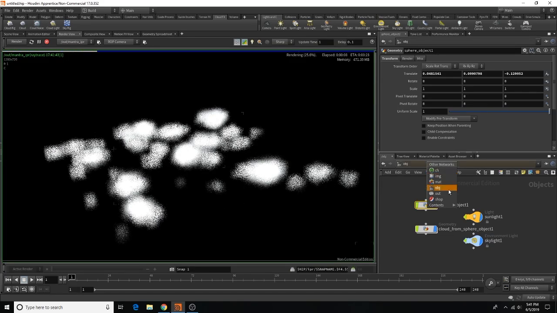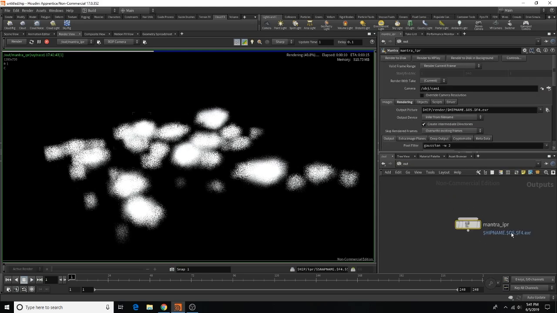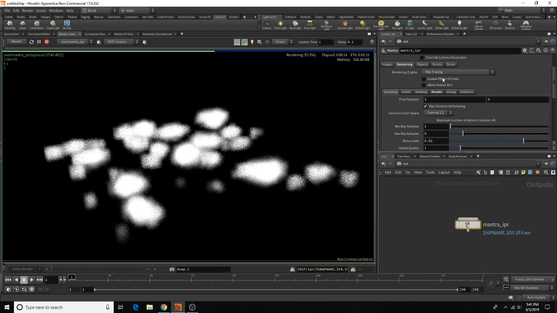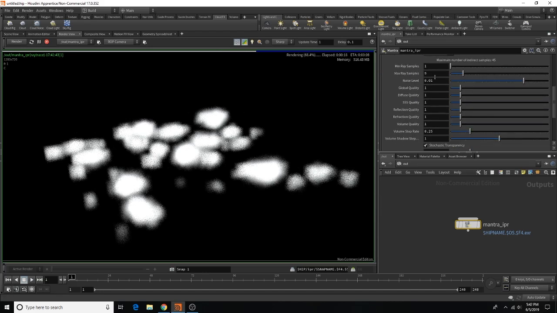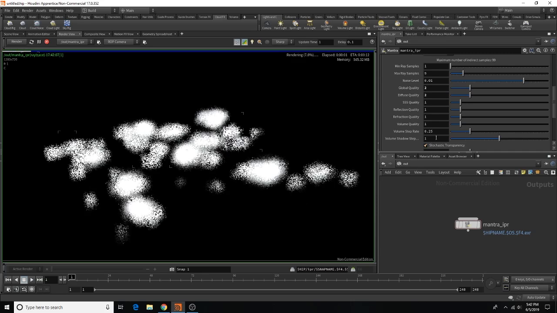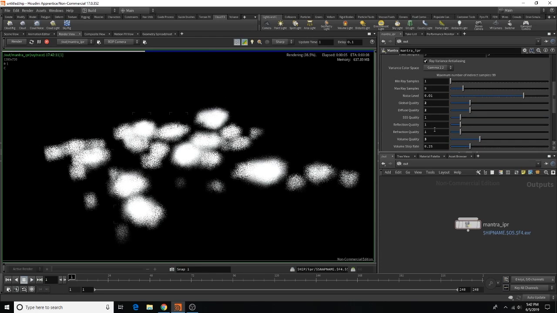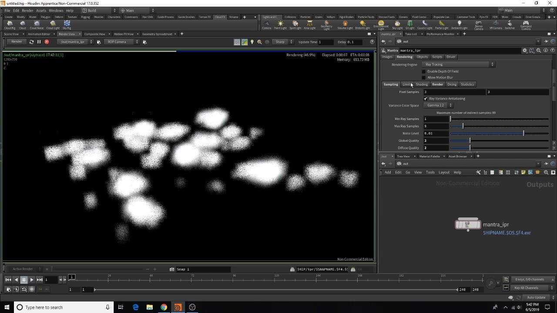It looks very, very boring. So let's go to our out and our mantra node, and let's go to the render settings. Already it's on ray tracing, which I think is great. However, I think I want my diffuse quality to be 2, my global quality to be 2, volume quality maybe a 3. Awesome. That looks good.